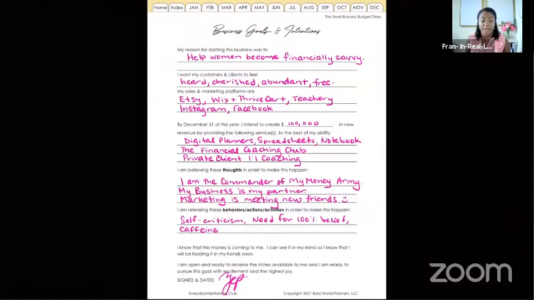I'm also releasing caffeine. I started drinking mud water, and I realized that caffeine has really been holding me back. Lots of different reasons, but I've released caffeine so I can be more productive and have a better night's sleep. So here at the bottom, I know that this money is coming to me. I can see it in my mind, so I know that I'll be holding it in my hands soon. I am open and ready to receive the riches available to me, and I'm ready to pursue this goal with excitement and highest joy.